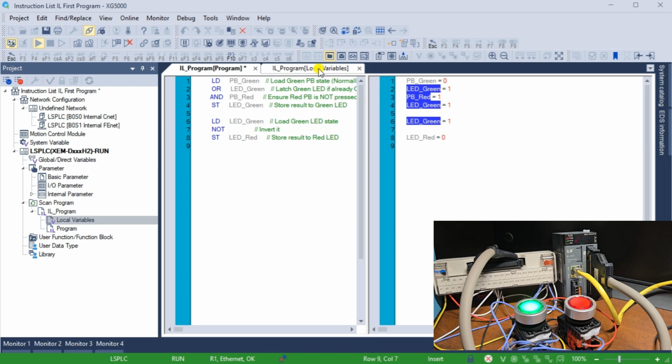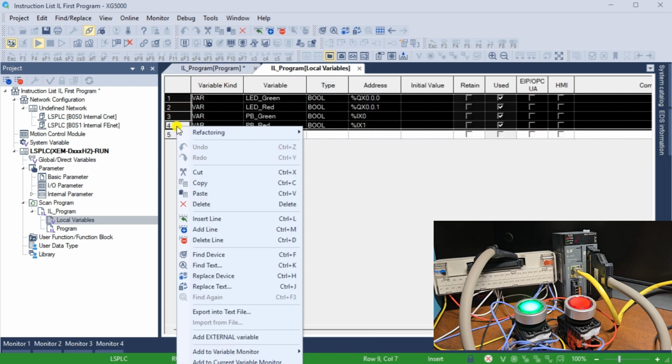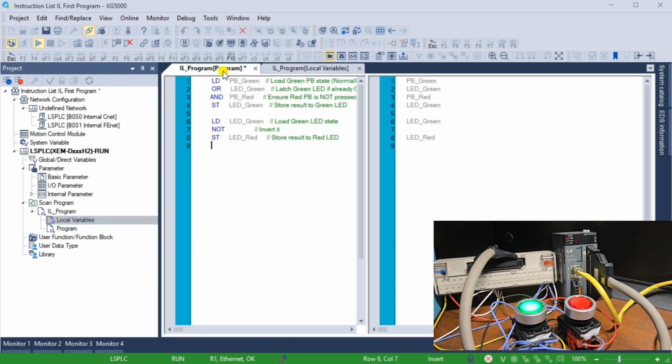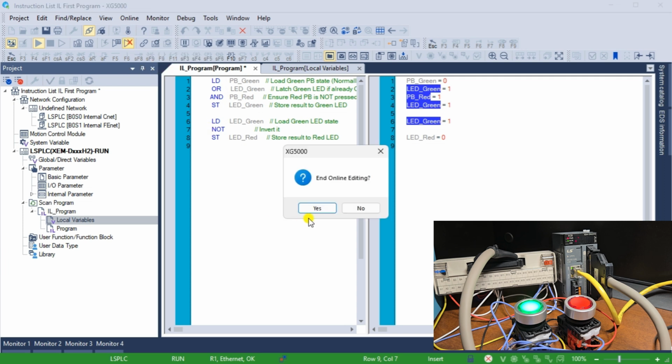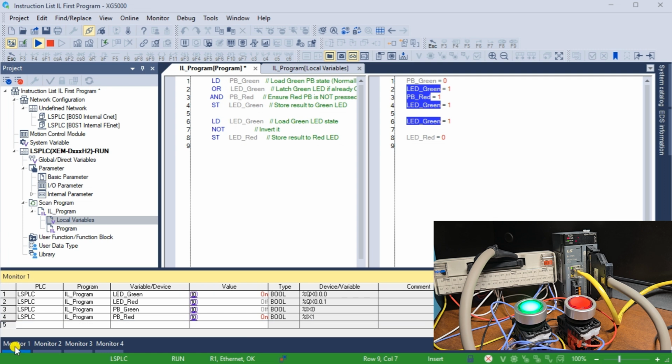We can monitor the inputs and outputs by selecting them from the local variable list. Right-click the right mouse button and select Add to Variable Monitor. We will use Variable Monitor 1. Returning to our XGB IL program, we can end our online programming. Select the Monitor 1 values. We can now operate our push buttons and watch the inputs and outputs function.